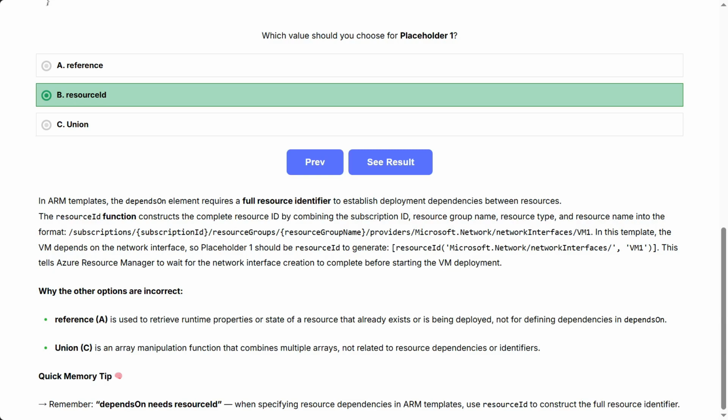Why the other options are incorrect? Reference, A, is used to retrieve runtime properties or state of a resource that already exists or is being deployed, not for defining dependencies in depends on. Union, C, is an array manipulation function that combines multiple arrays, not related to resource dependencies or identifiers.